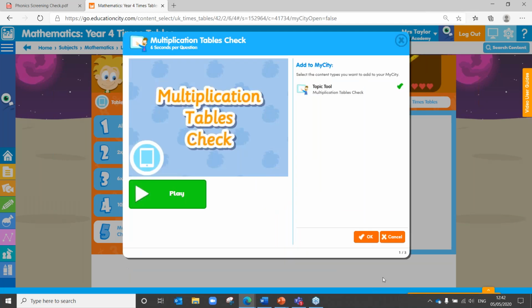There we go. Now, this is a topic tool. It's one of our brand new topic tools for this academic year. Come summer, when we remove our Flash content, we will be adding some new HTML5 topic tools. But until then, there's another topic tool that I would like to show you.